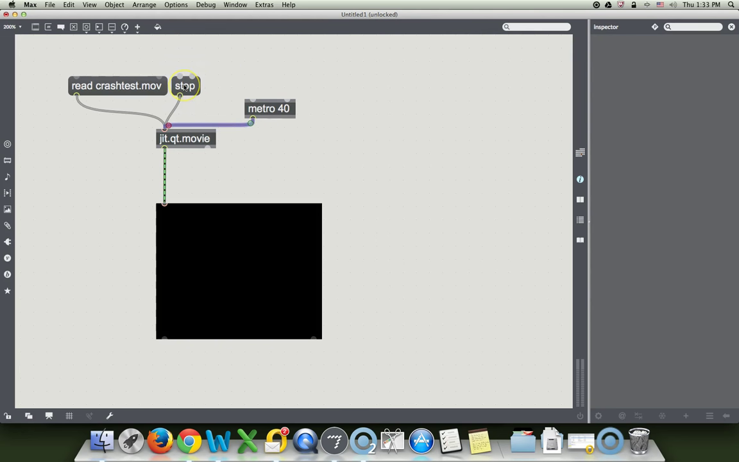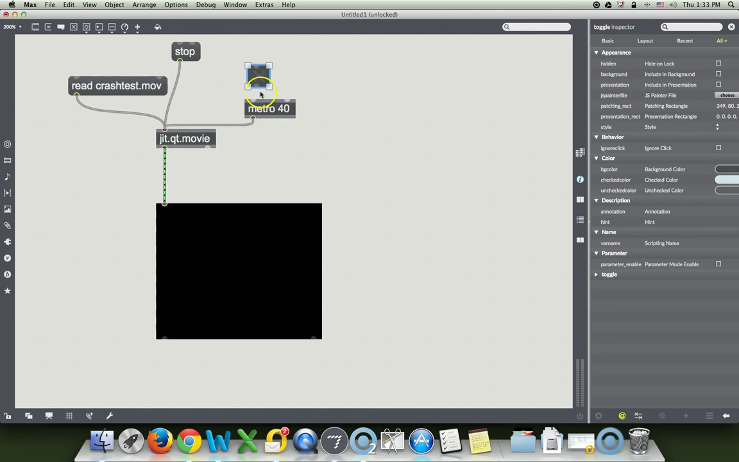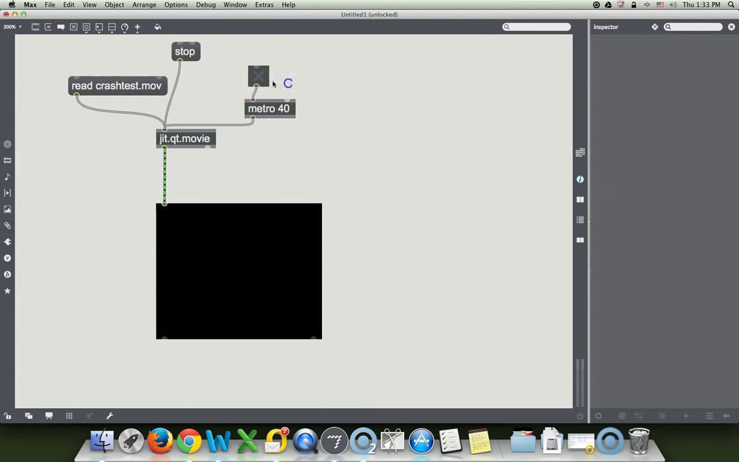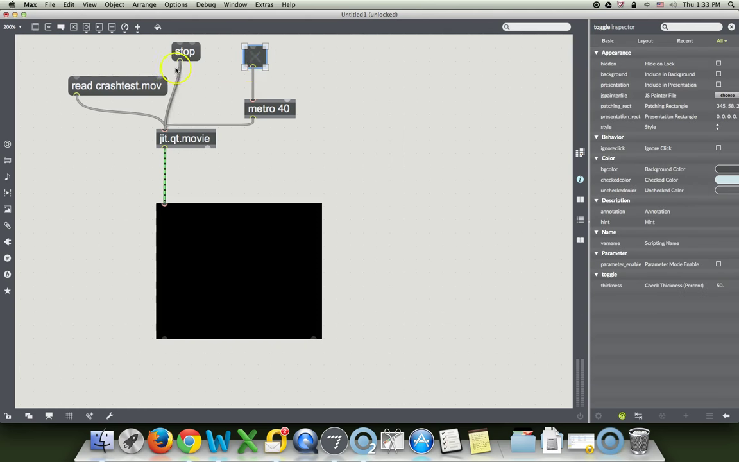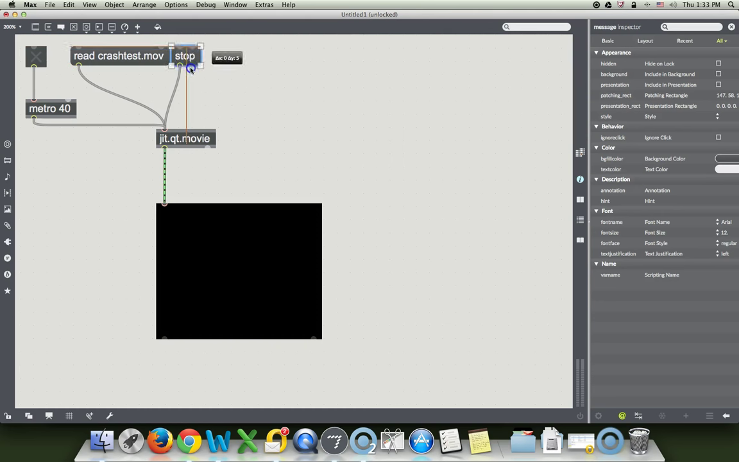You know, I'm going to put the... Am I getting too complicated already? Because I want the stop to hit a zero that shuts the metronome off so that I don't have to... Oh, it doesn't matter. Just put a toggle there. Maybe we'll do that later. Okay. There's our toggle playing. Okay. All good stuff. And all this stuff can actually go on the other side, so it's out of our way. Okay. Metronome... Read crash test movie and stop.